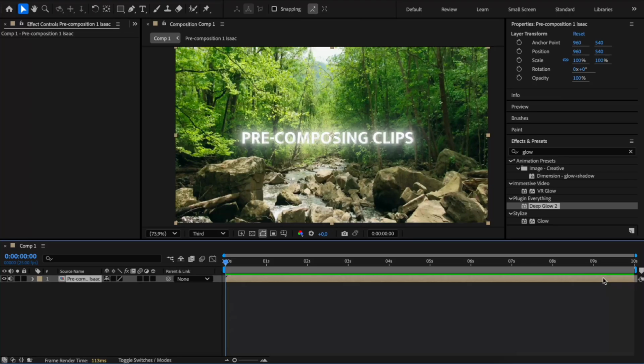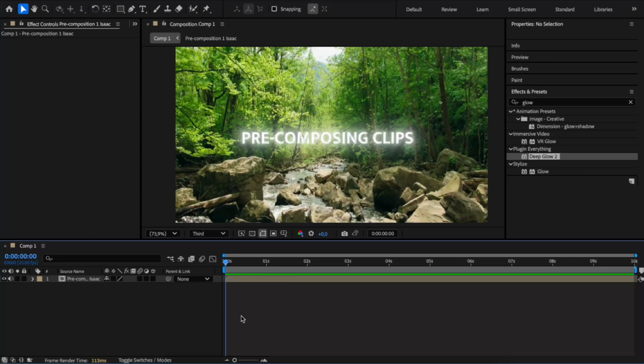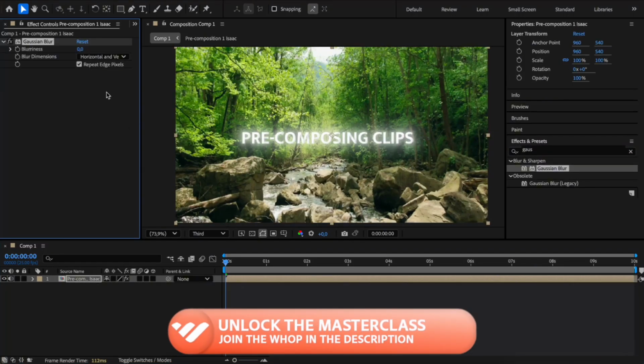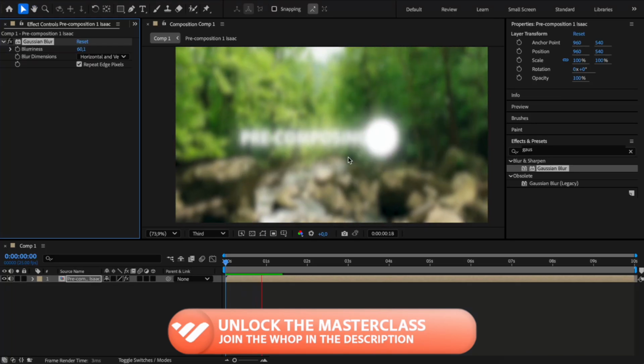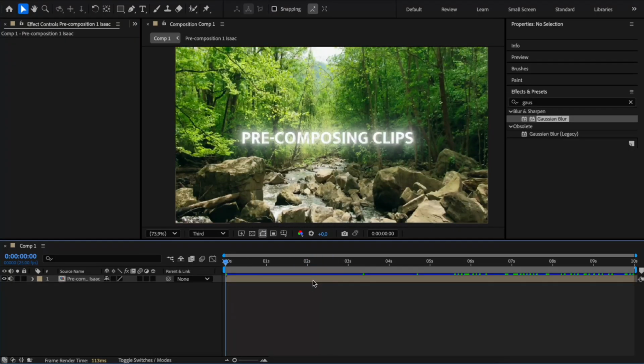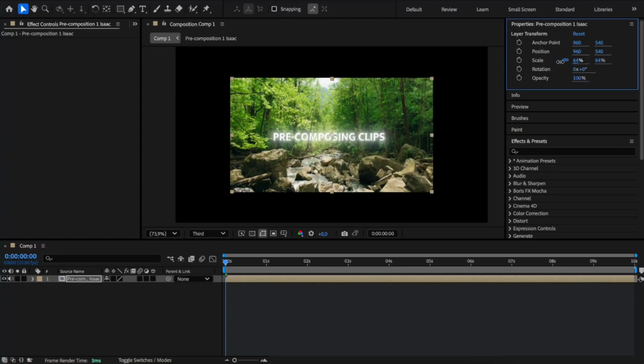as my previous layers. Precomposition is super handy when you want to apply one effect to multiple layers at once, if you want to organize complex projects and keep your timeline clean, or if you want to animate or scale a whole group of layers together instead of doing them one by one.